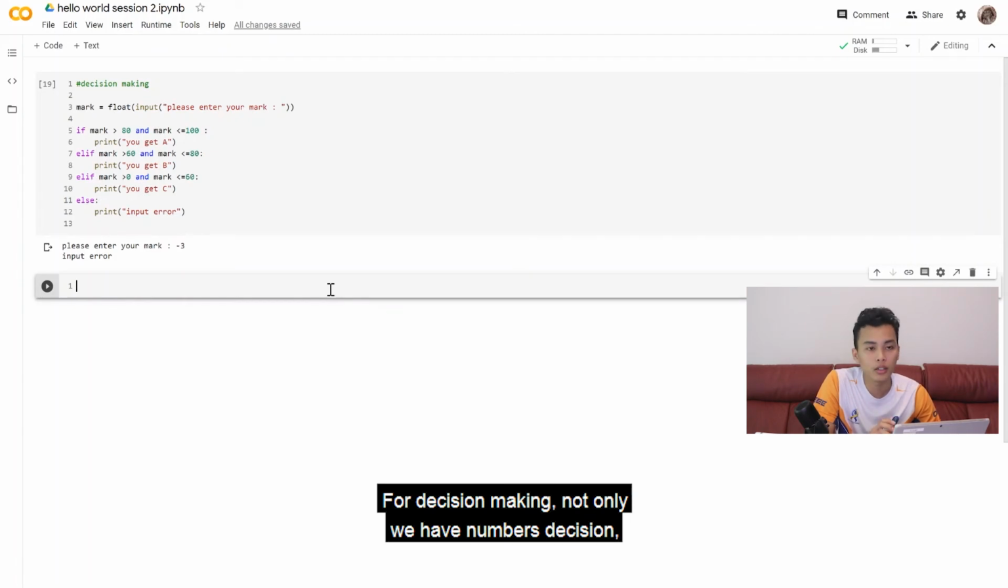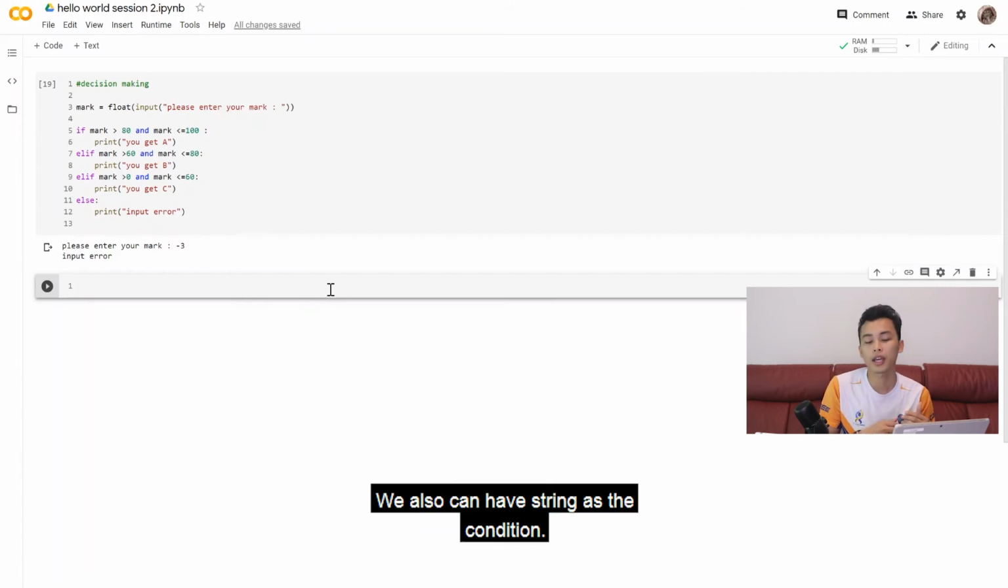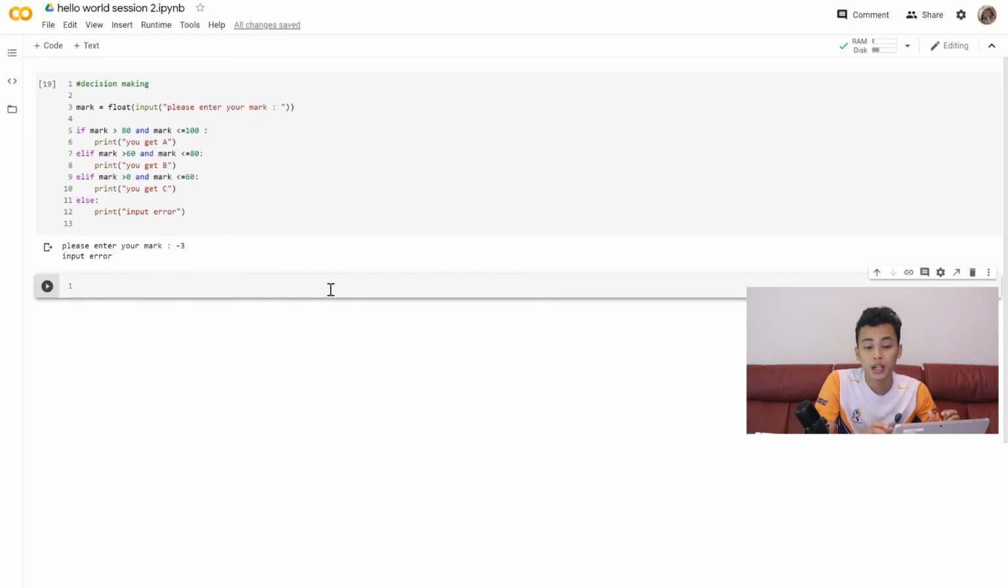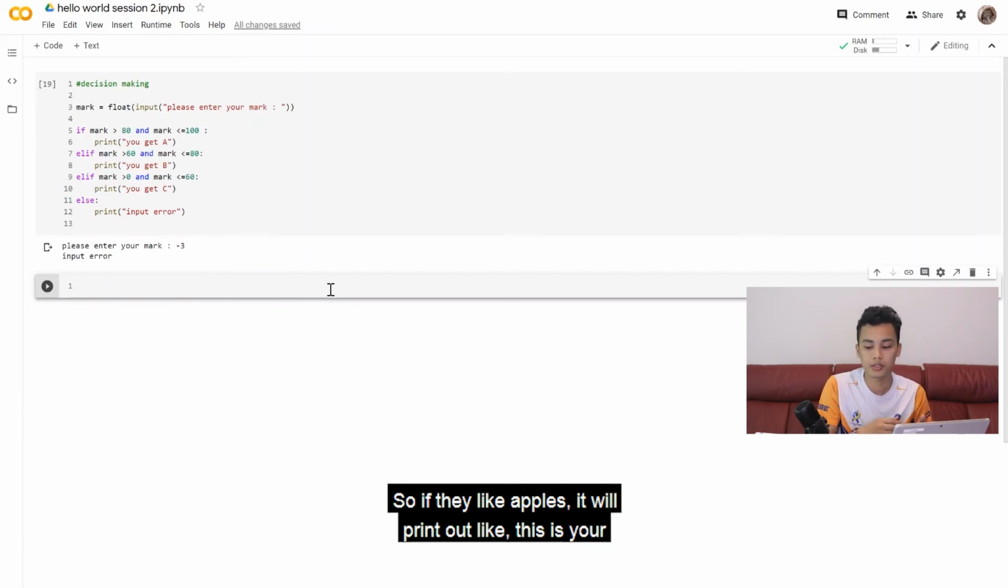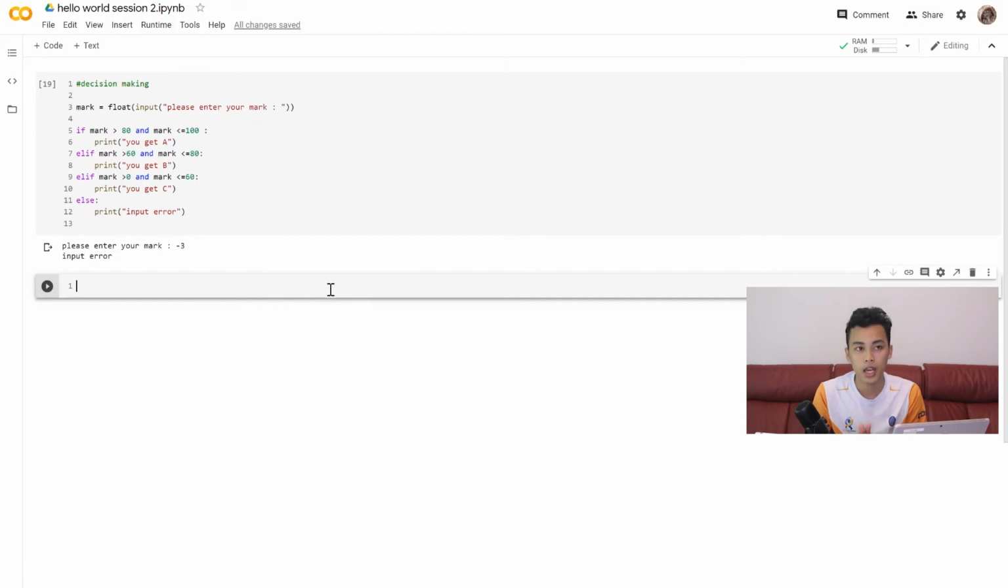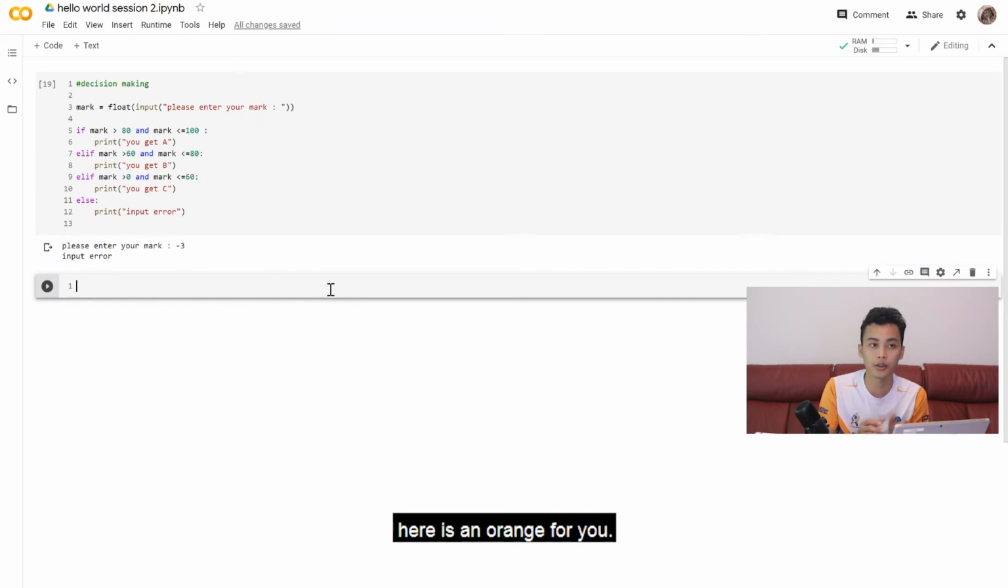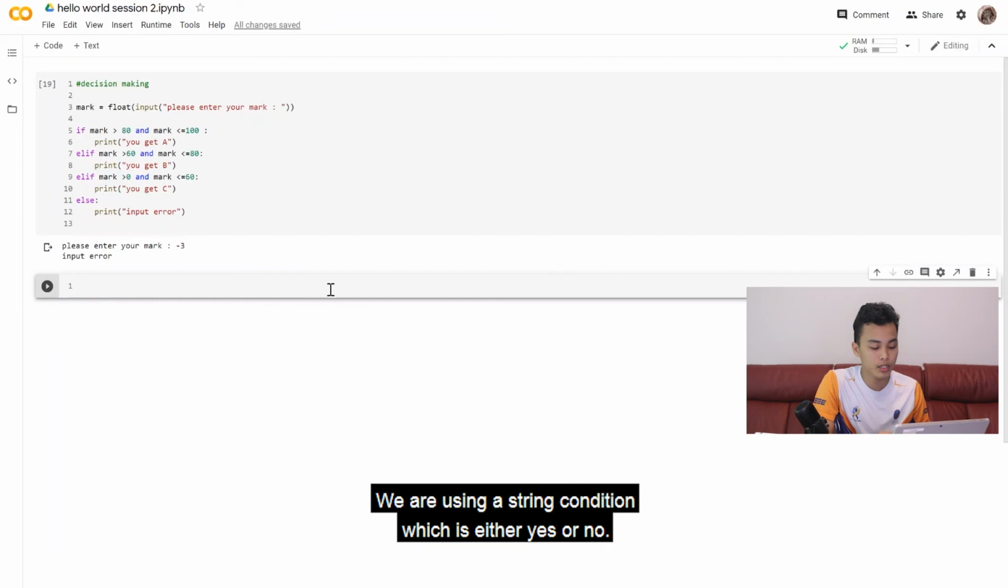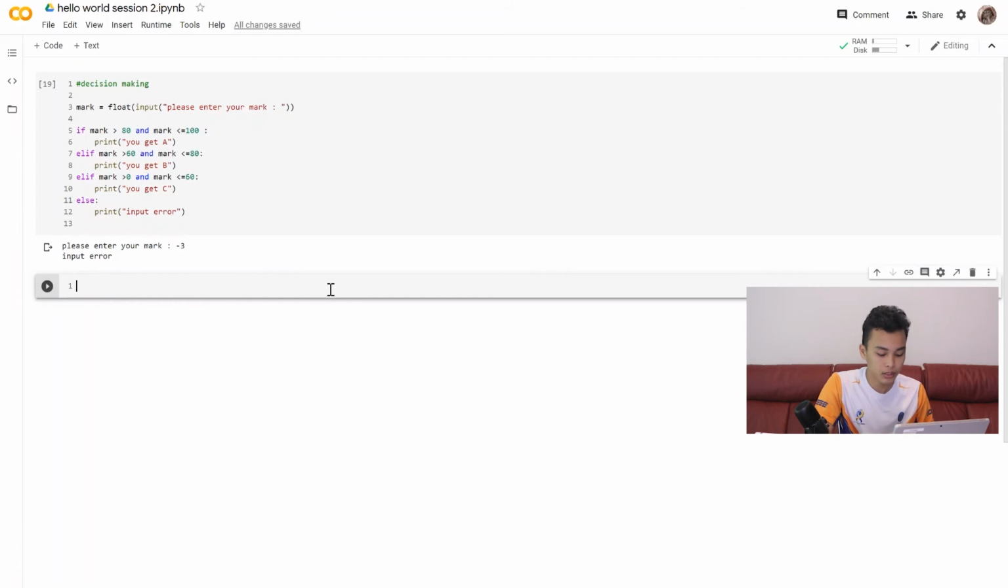For decision making, we not only have number conditions, we also can have a string as the condition. So let's say we make a program that asks the user, do they like apples? If they like apples, we will print out, here is an apple for you. And if they say they don't like apples, then we say, here is an orange for you. Here in this program, we are using a string condition, which is either yes or no.